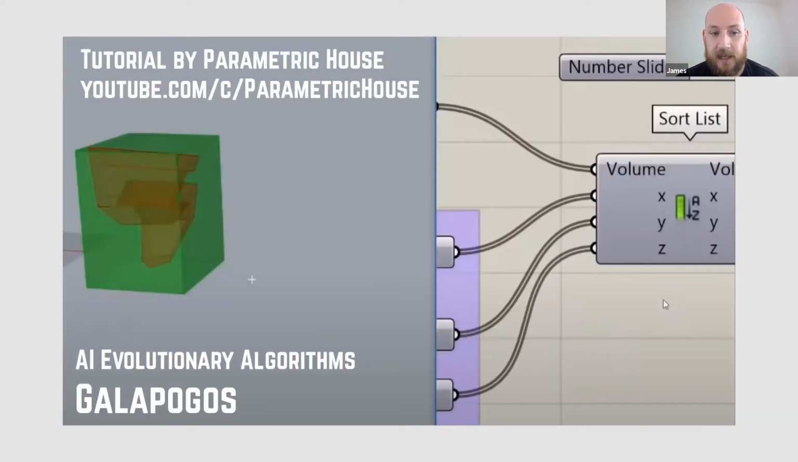Galapagos is an evolutionary solver plugin that comes pre-installed. That is when you want to optimize, to find all the variables to optimize anything. This is an example, just a screen capture of a YouTube tutorial prepared by Parametric House, which is their YouTube channel. It's a 30, 40 minute tutorial, but it's quite comprehensive.